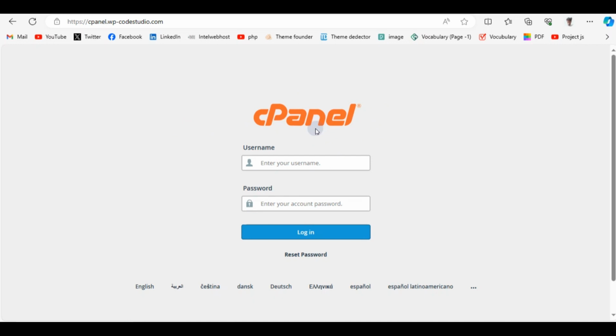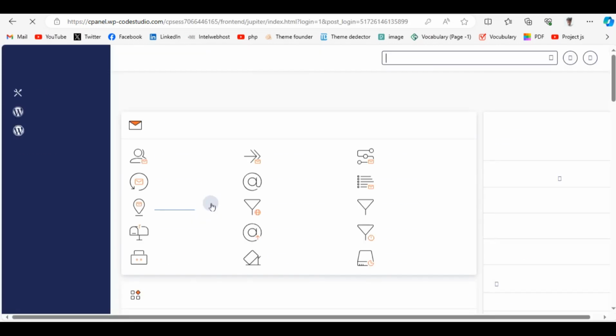We all may know how to log into cPanel. So to log in to cPanel, simply put in the username and password and click on this login button. At last we are logged in here in our hosting panel.